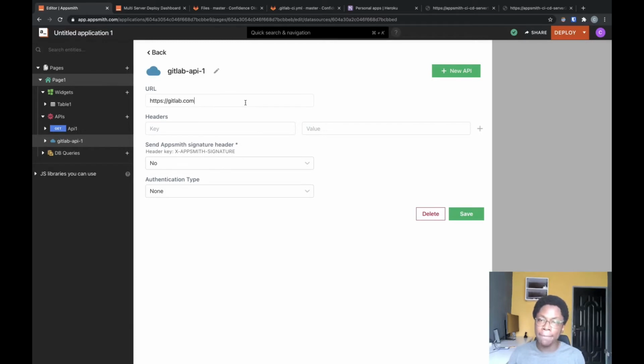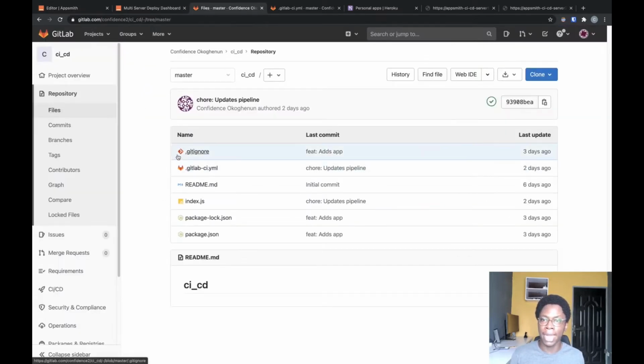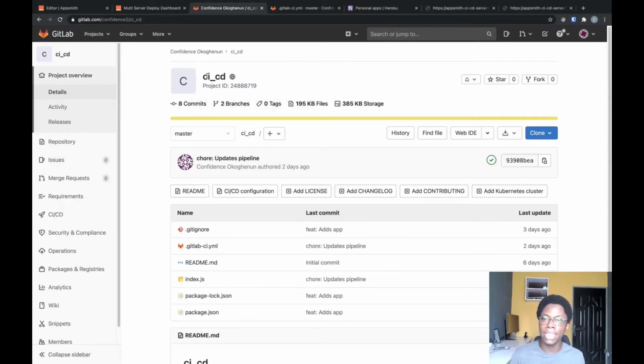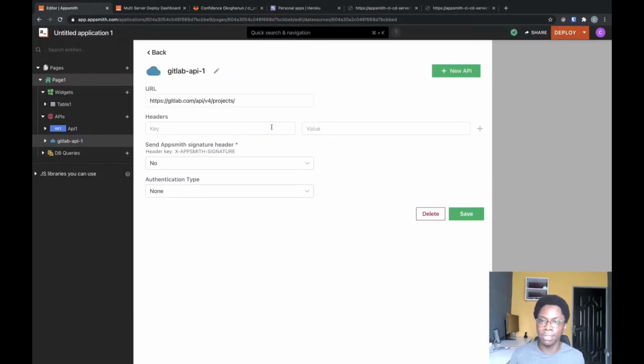And for the endpoint of the API, this would be gitlab.com/api/v4/projects, and then my project ID. To get my project ID, I'll need to head back to my repository on GitLab. Right under the project name, I can see my project ID. So I'm just going to copy this over and use it right here on my endpoint.